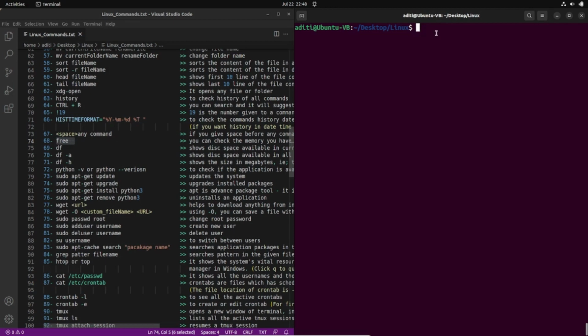Now if I write df and space -a, a basically stands for all. It will show the disk spaces of all the file systems that are present in your system. So now just click enter.